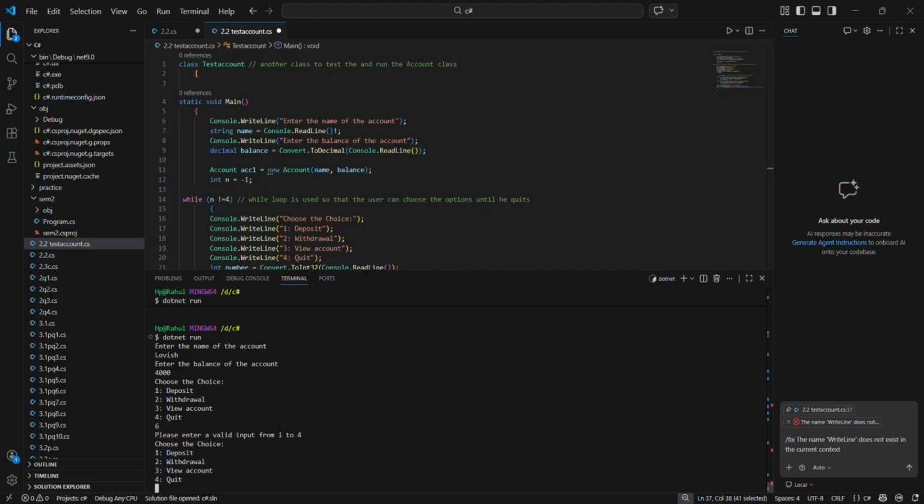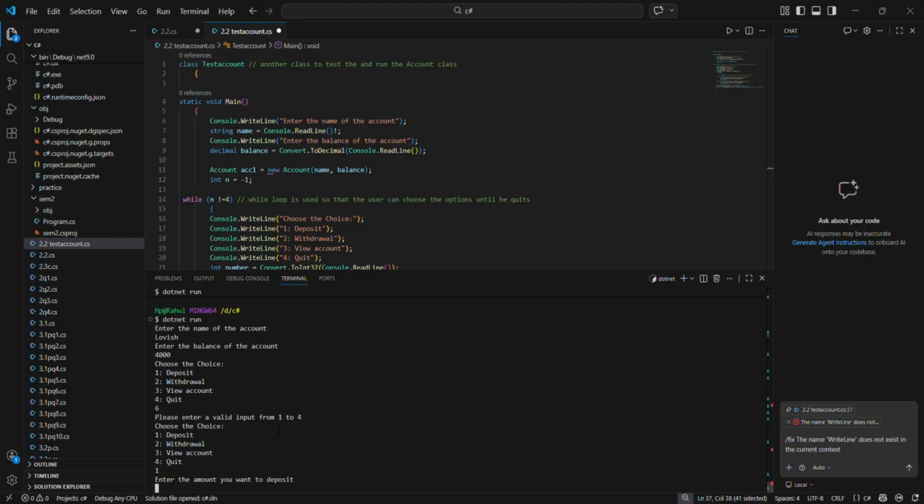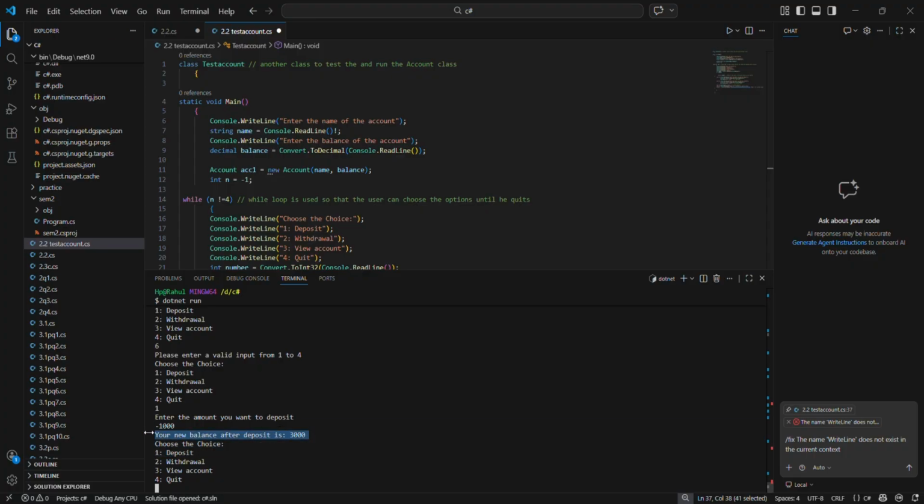If I am going to do a deposit and I enter minus 1000, it will simply subtract 1000 from our balance, because we haven't defined any condition in the deposit method, like the deposit amount should be more than 0. So the negative amount will simply be subtracted from our balance.